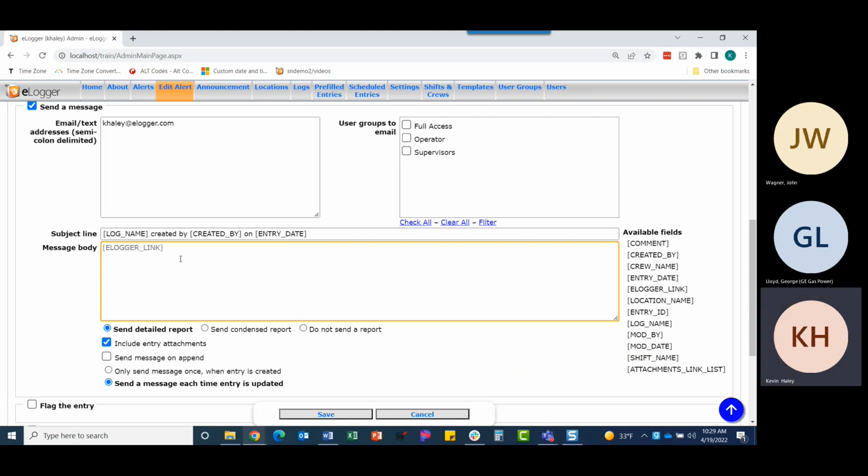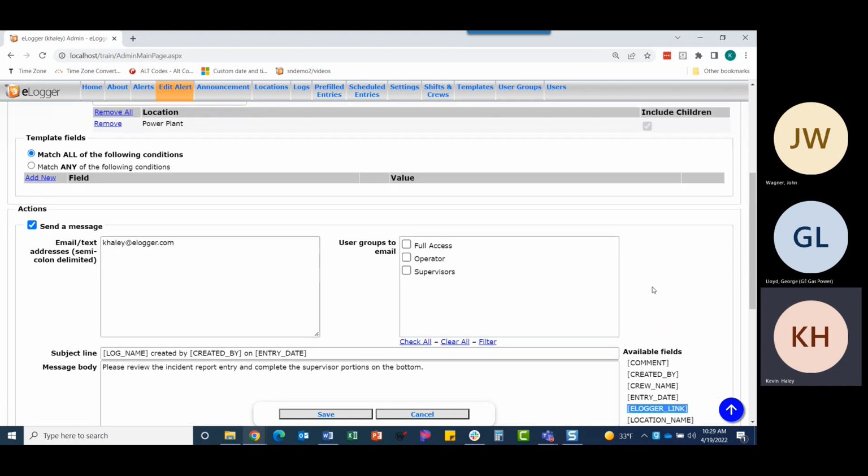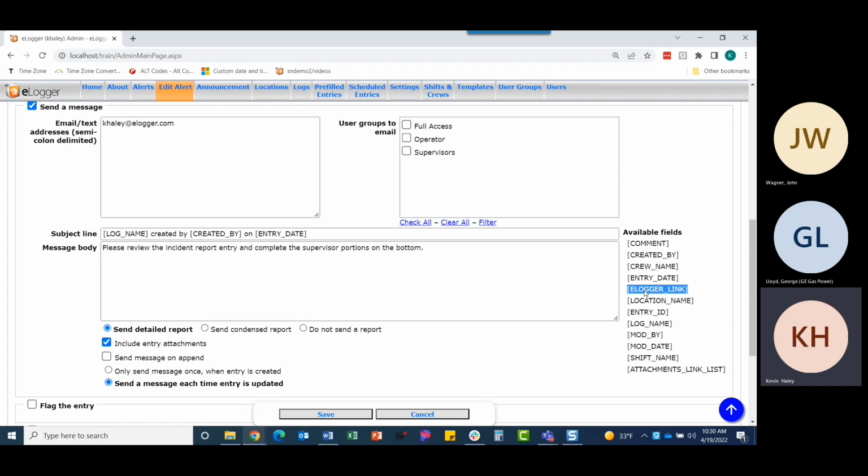And I could, in the message body, I could say, please review the incident report entry and complete the supervisor portions on the bottom. And then I can bring in that eLogger link. If you are sending it to someone who has access to eLogger, you can put that eLogger link in the message body. And then from their email application, they can click on the link. It'll take them right to that entry.